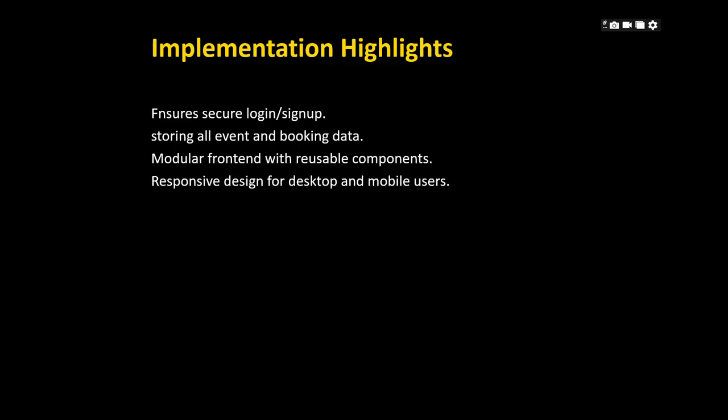Now the implementation highlights. It ensures secure login and sign up, storing all event and booking data, a modular front end with reusable components, and responsive design for desktop and mobile users.